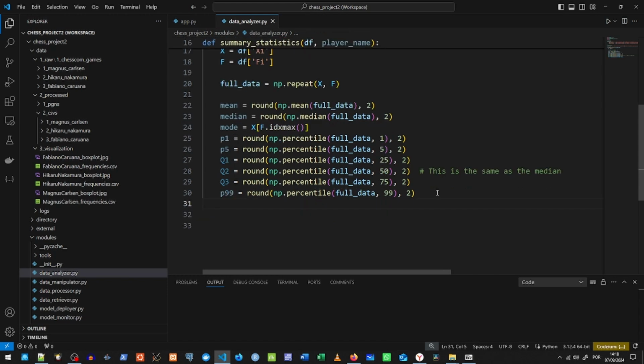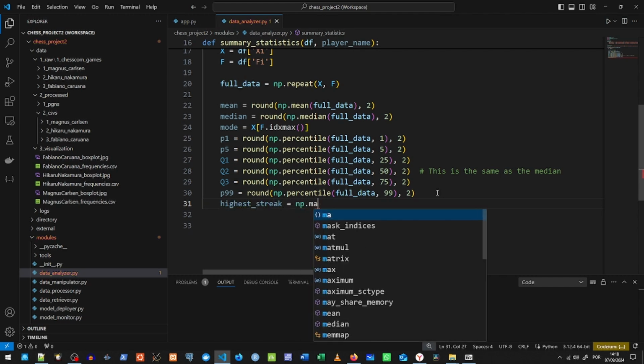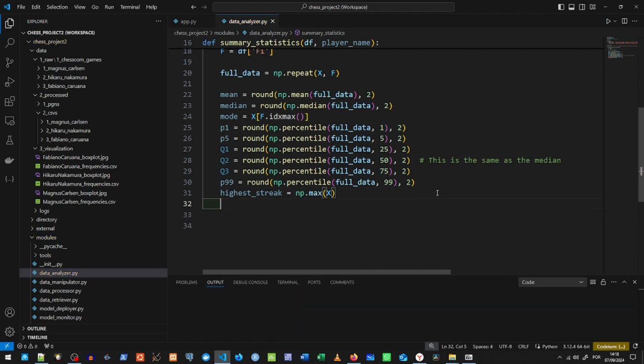So then the highest streak, so the max, np.max, passing in x, and then we also need the frequency of the highest streak. Think about it. Let's say you had a winning streak of 50. How many times did you have winning streaks of 50? Right? So frequency of highest streak equals, now we need the f, not the x, and then x inside the idx max.